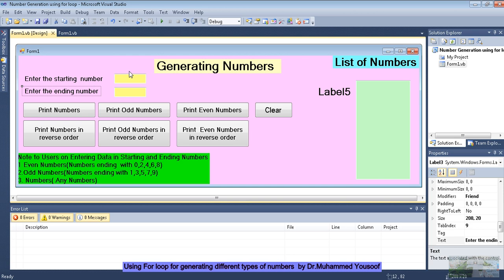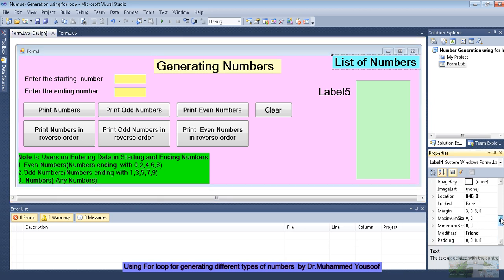You can see now I talked about label 1, label 2 and label 3. And now you can see this is label 4. In label 4 I just changed the text as list of numbers. I have changed the font property as I did before for label 1. You can see here it is 21.75 point and bold italic. And also I have changed the back color. The back color is now, can you see it here? That's why it is appearing in blue color.